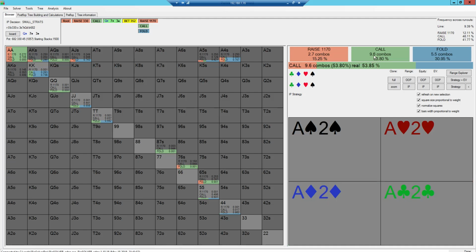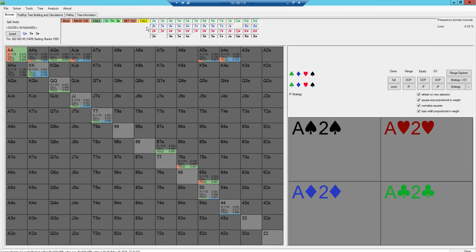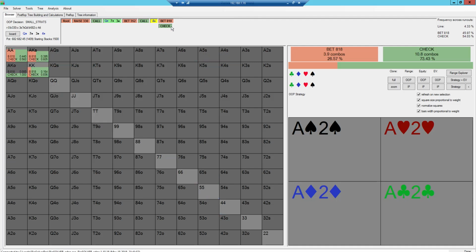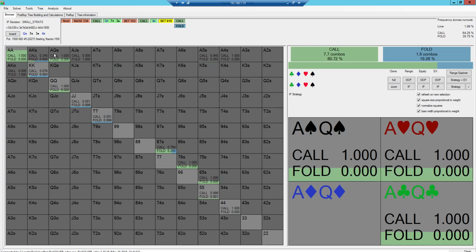And again, it's only a certain amount of combos. We have very narrowly defined ranges here. So we call here. Then we can just take an arbitrary turn. Now, given the size of the pot, the way that the solver is configured, we only have the all in in this exact spot, and ace queen suited is a call.